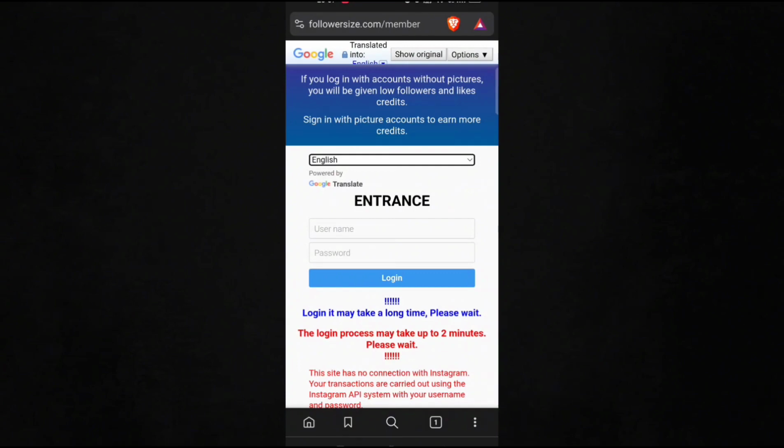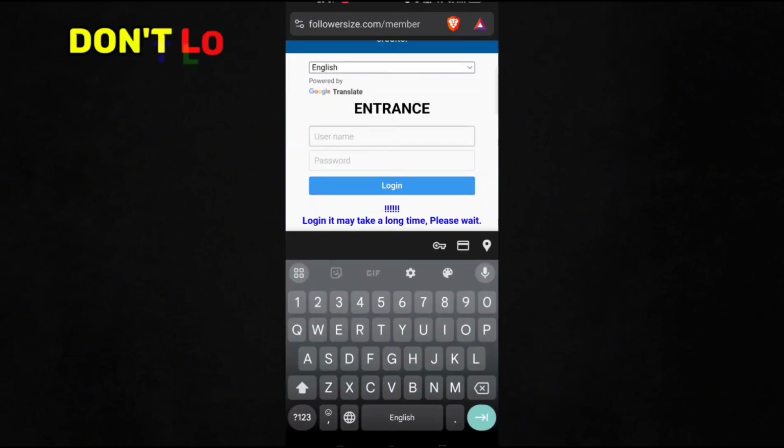And make sure to log in with temporary account. Don't log in with main account.